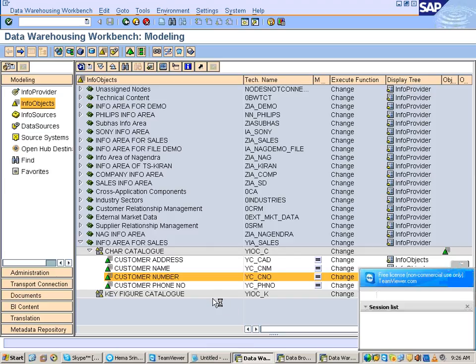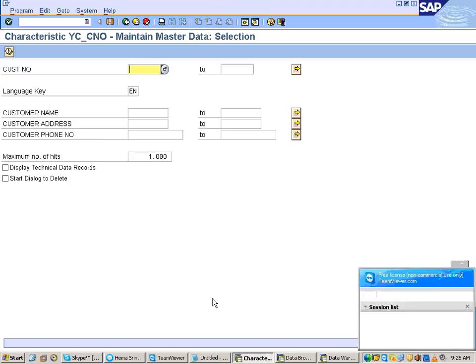So once I click on maintain master data now, you will get one screen. That is called the selection screen. Don't enter the values here. This is called a selection screen. Now suppose you have data of customers C1 to C100. If I want to see only the values of C1, I will type it here, and then it will display only the values of C1.